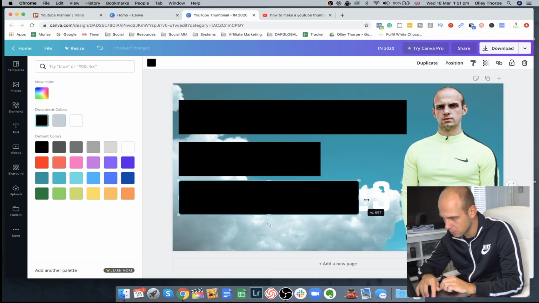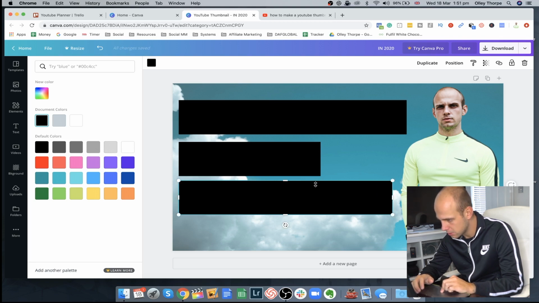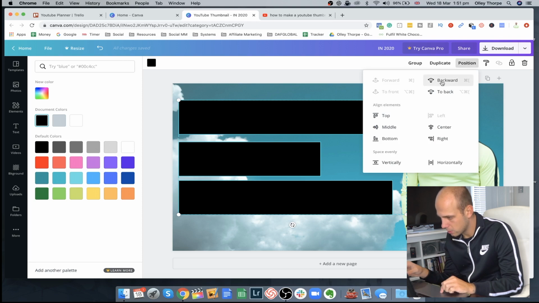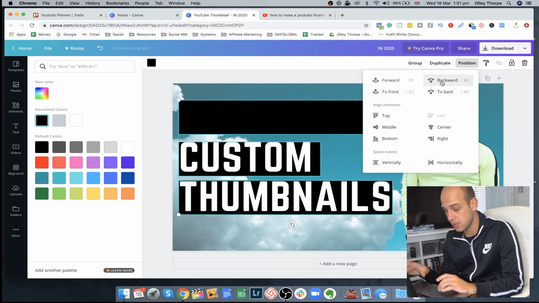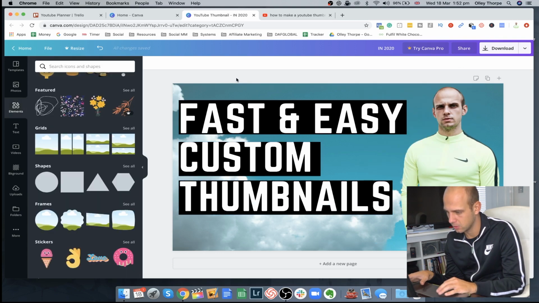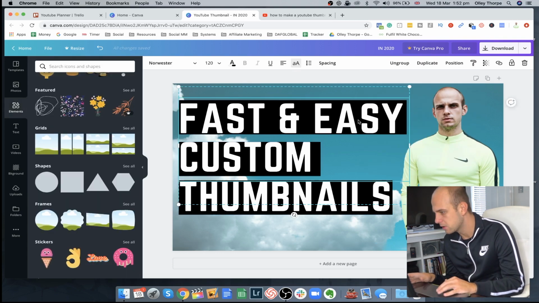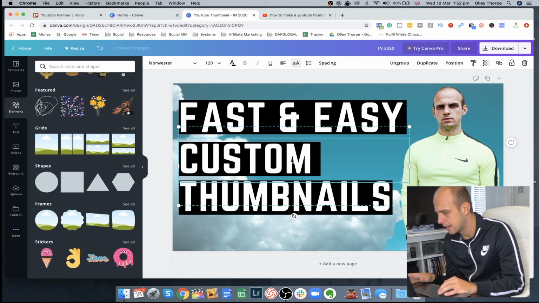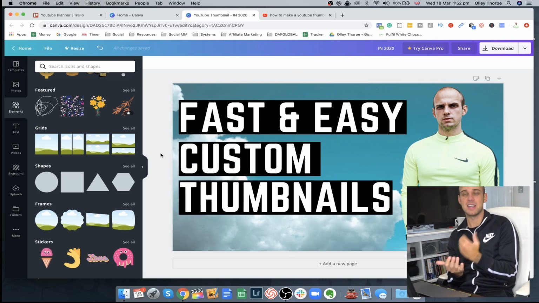And then I'm going to copy and paste it, put it onto the one underneath, and you can use this to find where you want them to go. Do the same thing with the thumbnails, like so. Then use your shift key and click on every single one of them. Come up to the top right, hit position and put backward, and as you keep pressing it, they're going to go back. That is it. So, fast and easy custom thumbnails.